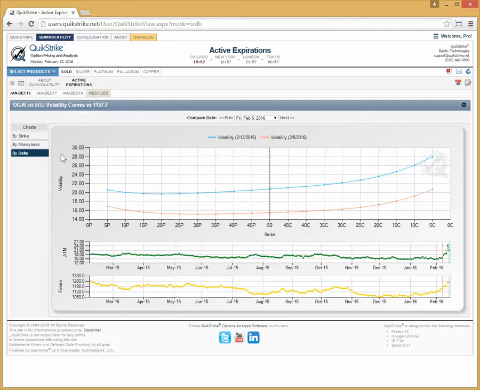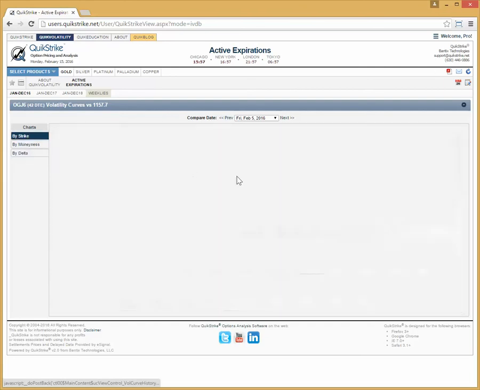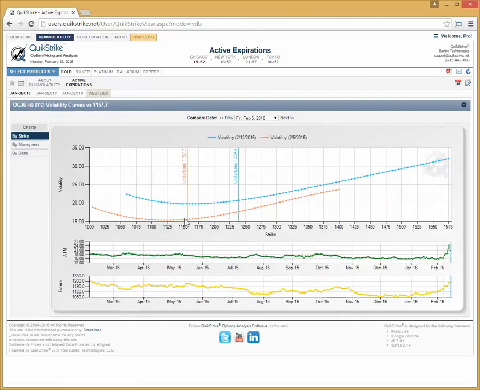So using vol by delta in the history lets you really compare and check skew against skew, at the money against at the money, as opposed to when it's by strike, where you're going to see a shift, and you may not necessarily be able to do the same type of comparison. But again, both of them are very useful.